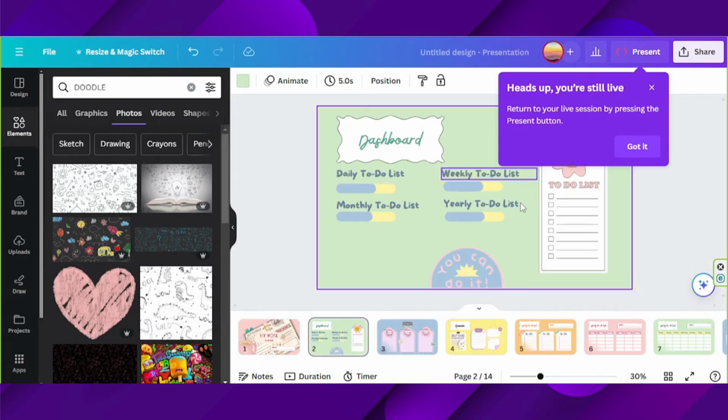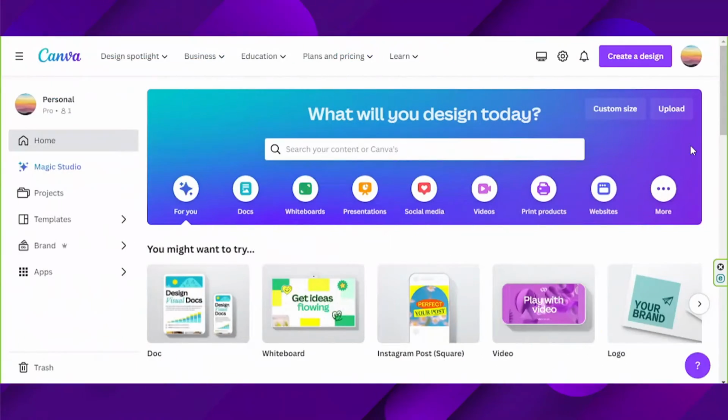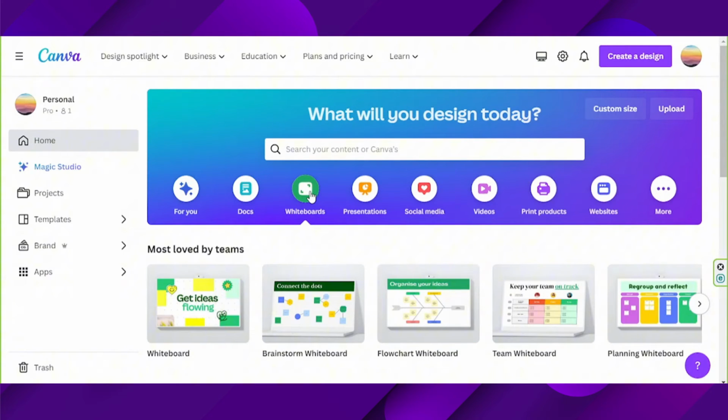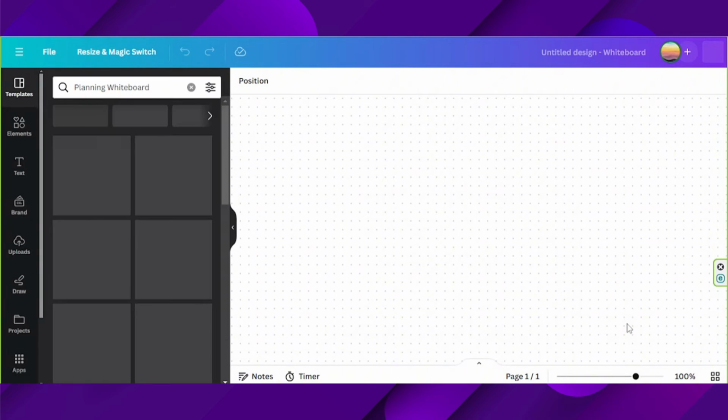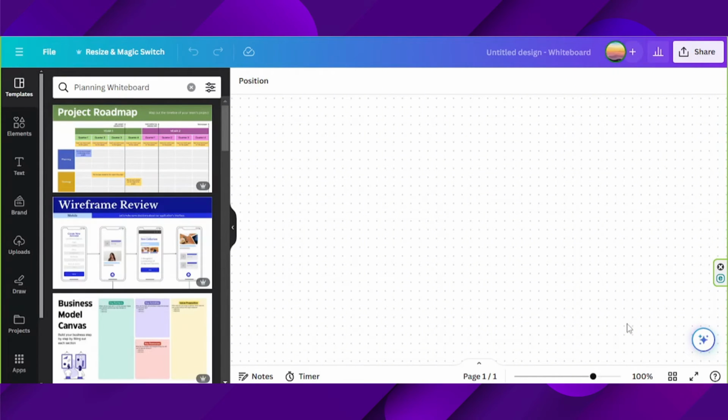Let's talk about interactive whiteboard. Whiteboard is a great tool in Canva that gives you a platform to collaborate and brainstorm on a project or other similar things. On your homepage, click on Whiteboard. Select a template that you'd like to use. You can find many templates over here. But if you like, you can always create one from scratch.